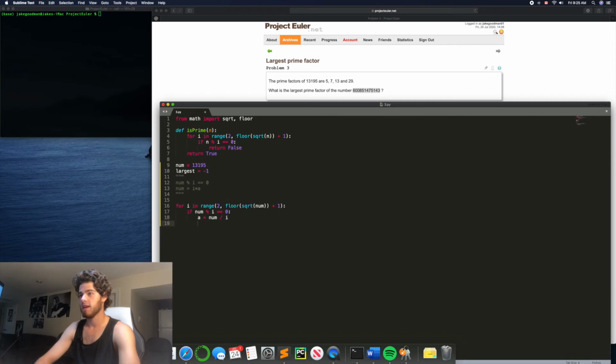And then if i is prime, then largest equals max of i or largest. So for example, let's say we are at some point and largest is 13, and then we come across i, which is 29. Largest will be the max of either largest or i. And then if is prime of a, largest equals max of a and largest.